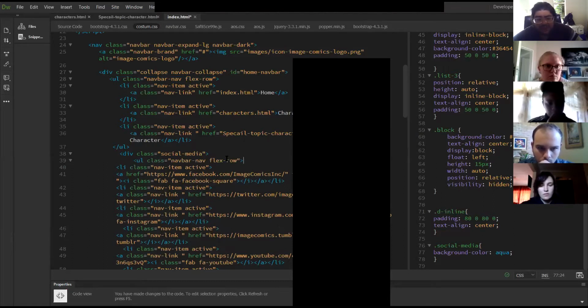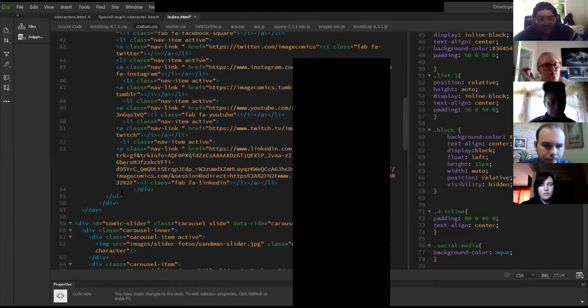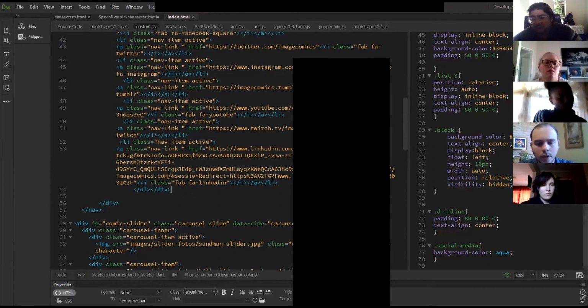And now go down to the closing of the UL and bring that inside that closed div. Control X. There we go. In front there, paste it there. Now see if that works. Yeah. On it.